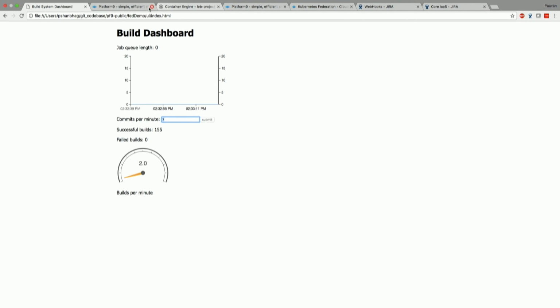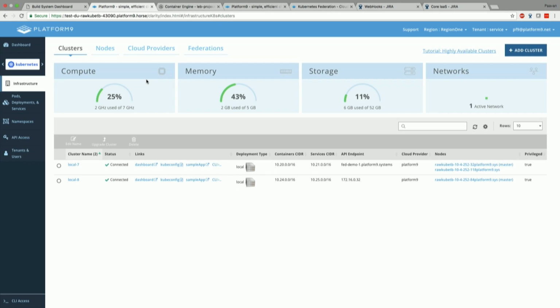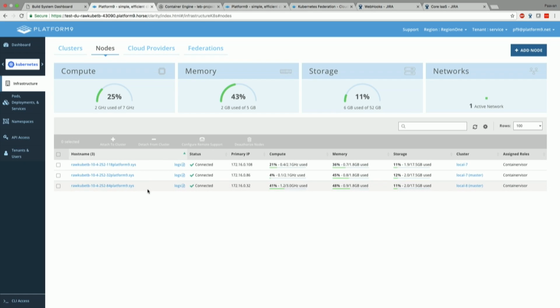In the meanwhile, let me show you a bit about the Platform9 UI itself while the job queue is building. Once you log into Platform9 Managed Kubernetes, you have this infrastructure view where you can see your clusters, the Kubernetes clusters which you have created. These clusters which I've created are local, and local 7 is the cluster of interest for this demo. If you go to nodes, you will see the nodes we have added to this cluster. In this case, local 7 has 2 builders running on it.